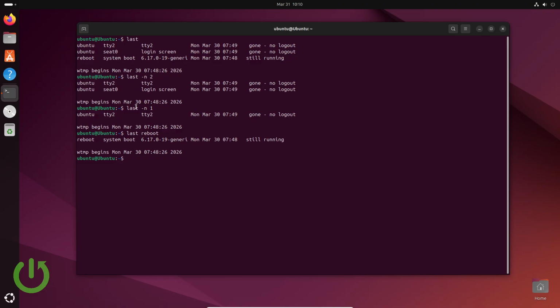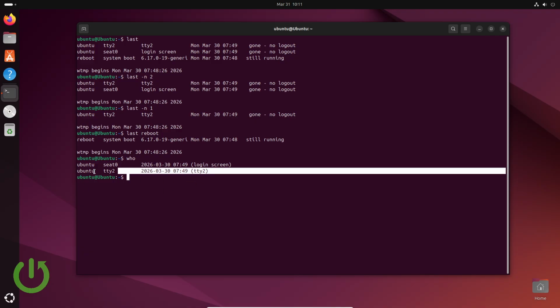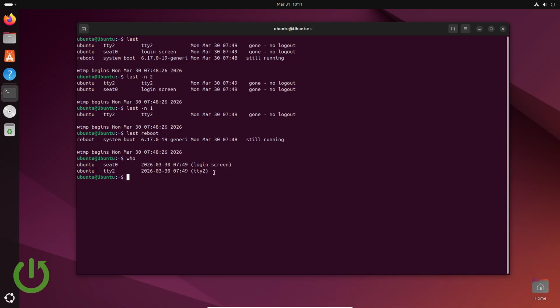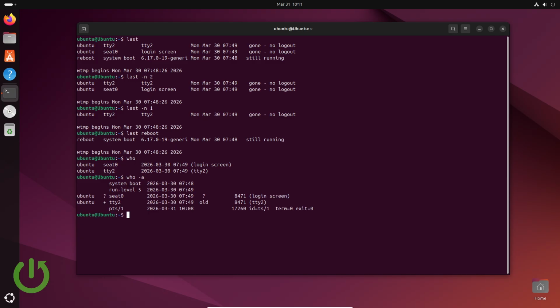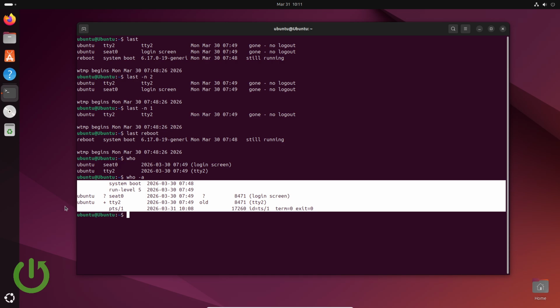So now we can move to the next commands. The second one is who. It will show you the currently logged in users, the users that are currently logged into the system. For me, we have 2 users. Basically, this is 1 user, but in 2 terminals. So this is how it works. And we can use who with -a. The -a option will show me all information, so it also might be useful for you.